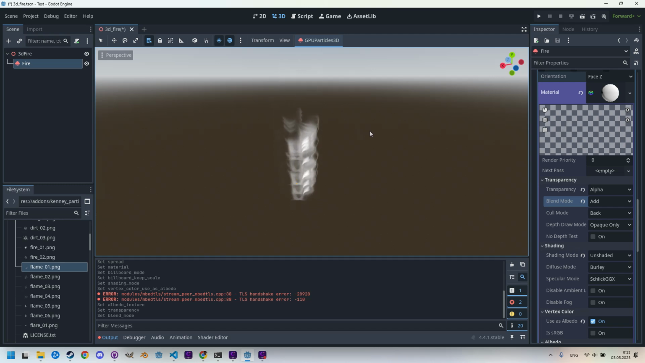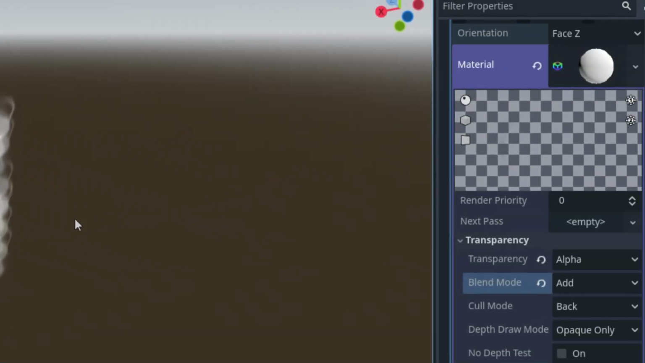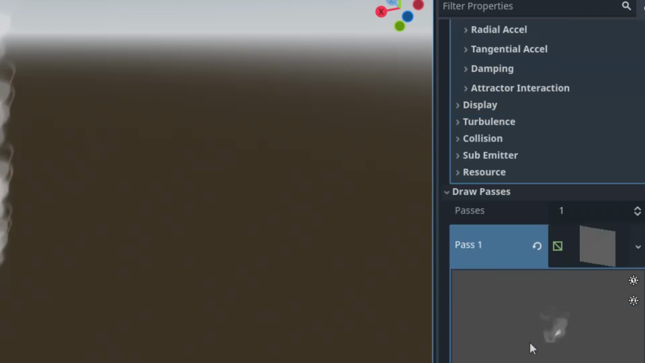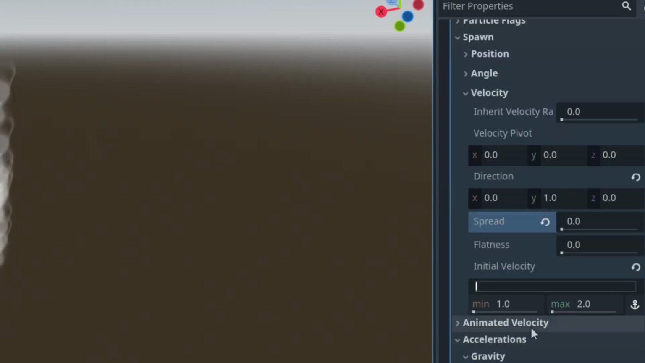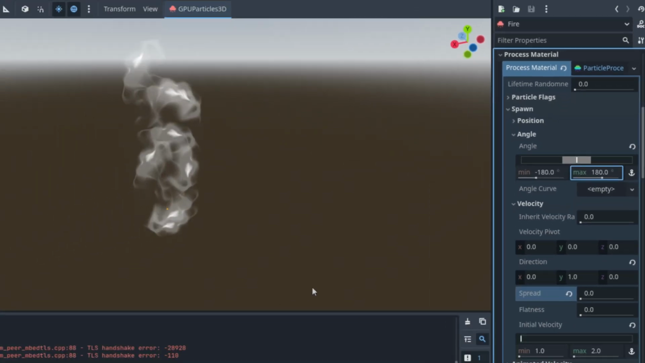However, you'll probably notice another problem. All the particles look exactly the same. We'll try to improve this by setting a random rotation for each particle. This is done with the angle parameter in the spawn section. So let's scroll up to the particle process material. And here in the spawn section, as I said, angle. And to cover the entire circle, let's set the interval to negative 180 and 180. Okay, this looks pretty good.